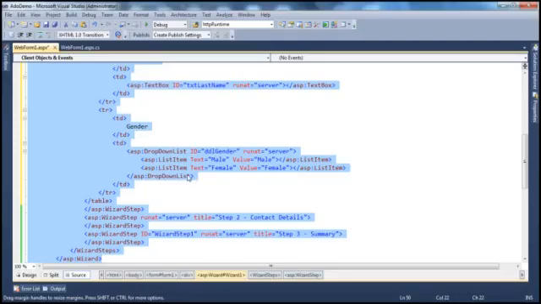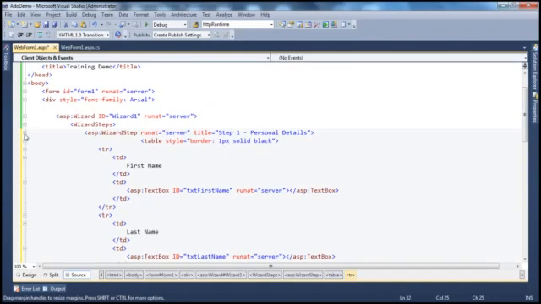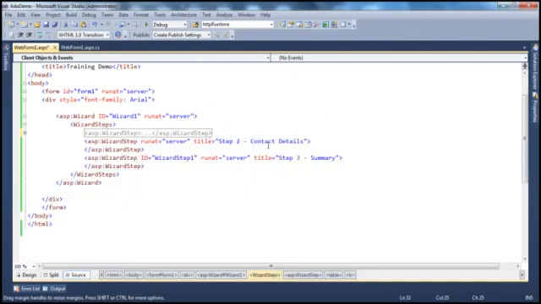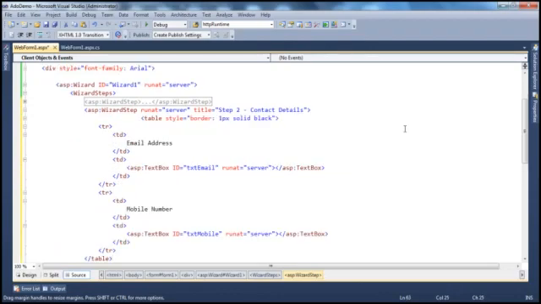So let's flip to Visual Studio. So that's the first step of the wizard control. This is step 2, the contact details. So let's expand that and paste that here. Okay, so that's step 2.